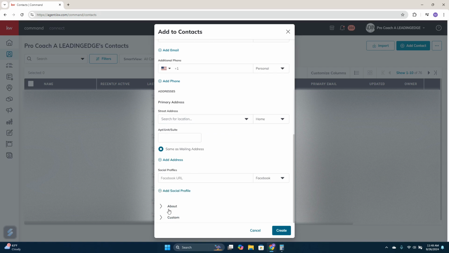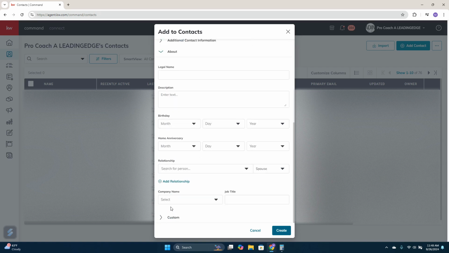You can add links to their social profiles. And if we come under About, this is where you can add their birthday and a home anniversary. So birthday is self-explanatory. It's when their birthday is. We're going to use that in combination with Smart Plans, which we're going to teach you about later, to send out birthday cards and send birthday messages, which is an easy way to have conversations and generate business.